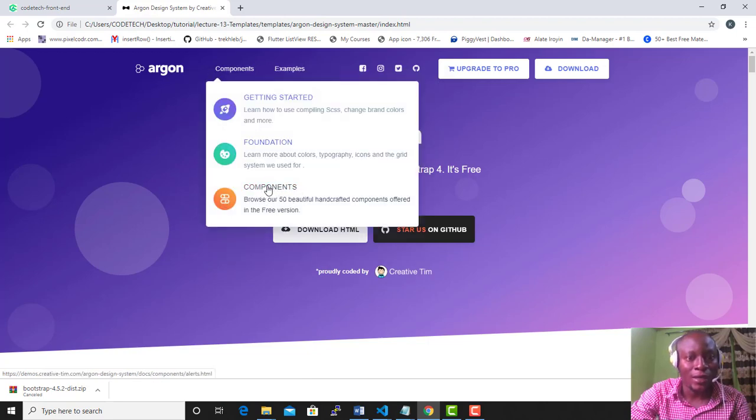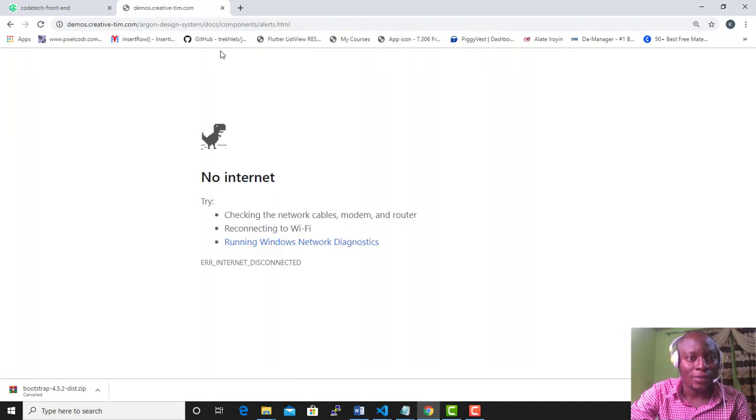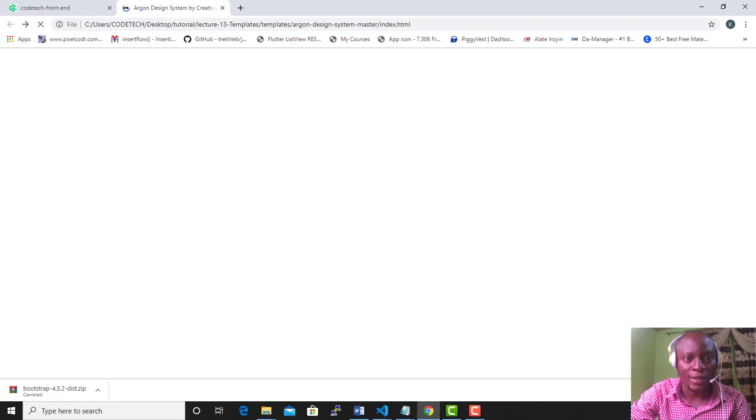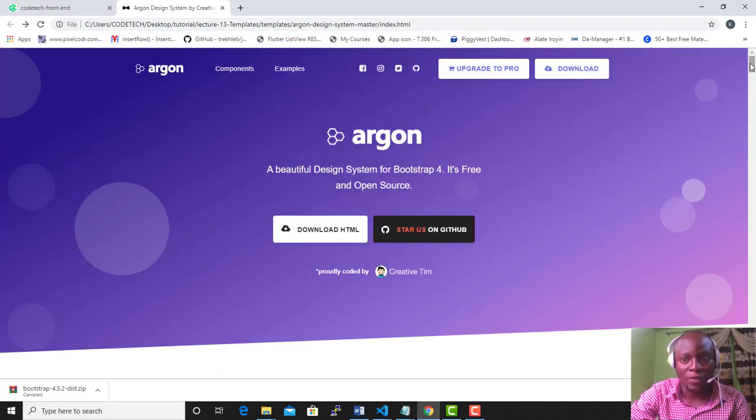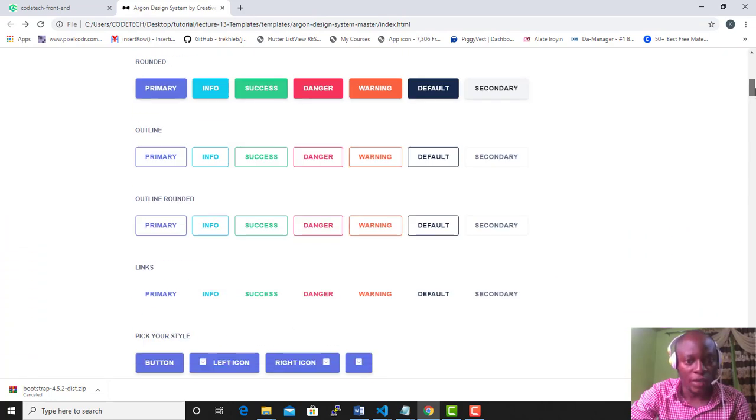So if you click on it over here, let's see, you can see I'm currently offline, but you can try to do more research on the Argon design system yourself. From my experience, I think it's a beautiful design system for Bootstrap 4. It's free and open source. By now you're supposed to know that Argon of course is designed with Bootstrap 4, and maybe when we take a broader look at it, we see how you can quickly make use of it.